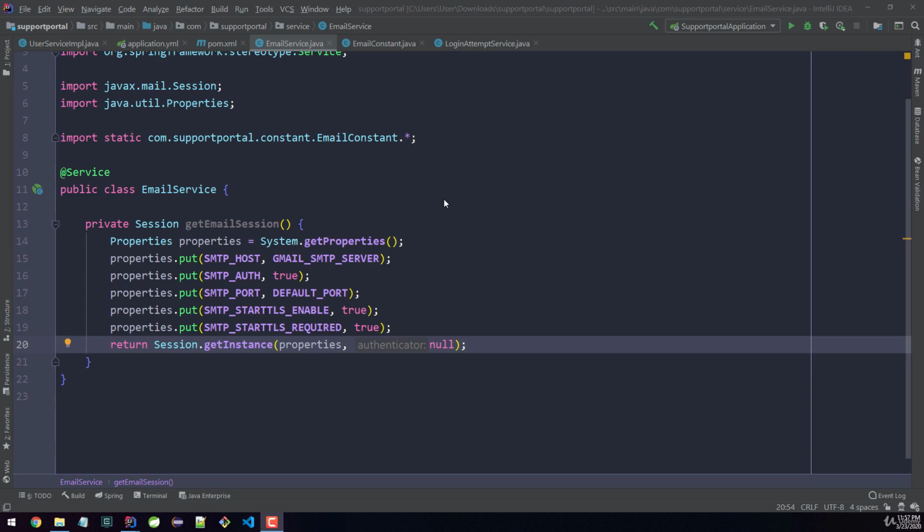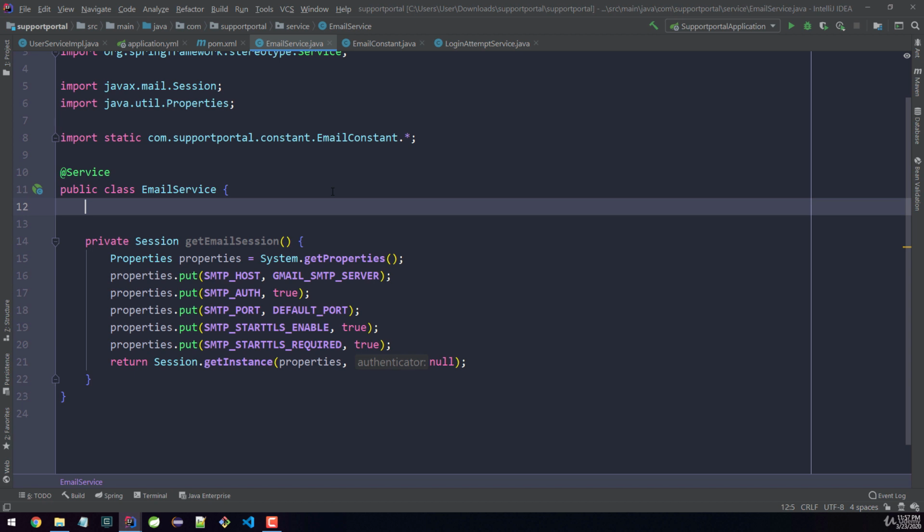So next we need to create another method that's going to be able to create the email for us. So it's going to pull all the email components together, and then all we will have to do after that is to just send that email over. So let's create this method now.